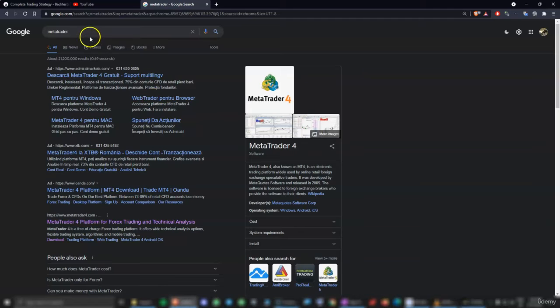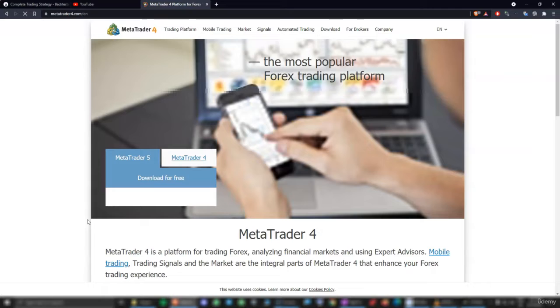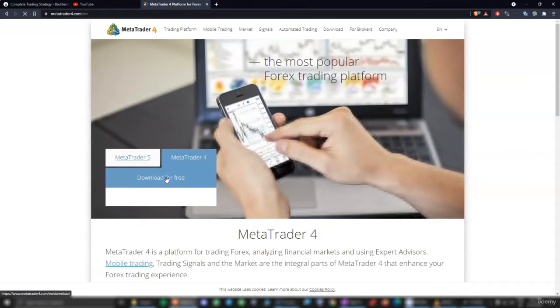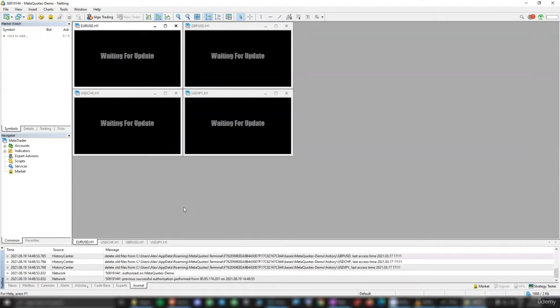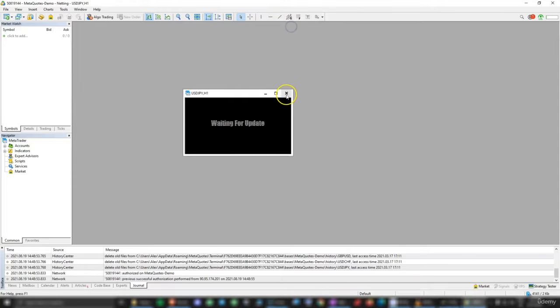But if you Google Metatrader and you go to Metatrader 4, there is also Metatrader 5. I recommend 4 because many indicators are not available yet on Metatrader 5. If we click here, Metatrader 4, download for free, and then save the installer on your desktop, you just install it. You click next once, I think, then you click finish and wait a little. Nothing complicated about installing this. Then this platform will automatically open. Here you have a few windows that we can close.